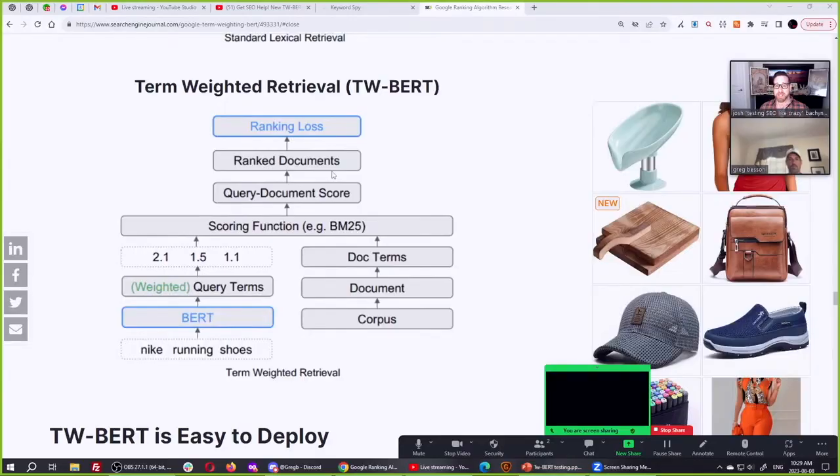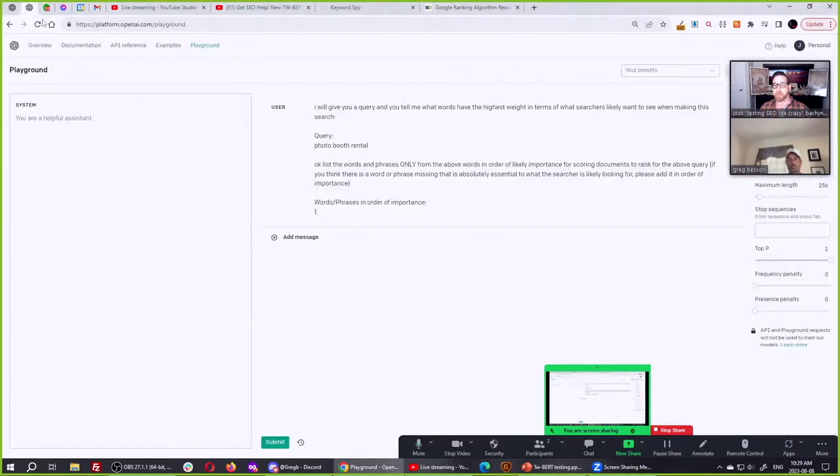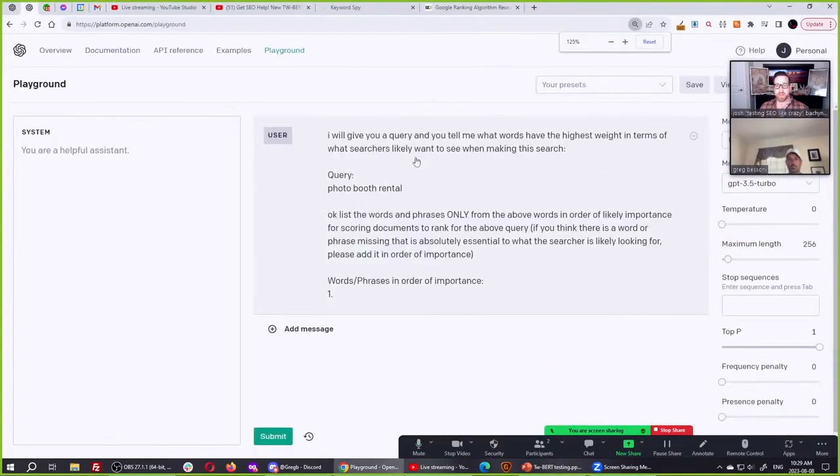But you're like, okay, Josh, how would I just quick and dirty test if I wanted to see whether there's TW-BERT in a particular page? Okay, well, let me show you. So don't say I don't ever give you anything for free. Let me show you a quick and dirty way to test it if you want to be quick and dirty. So what I have here is the playground.